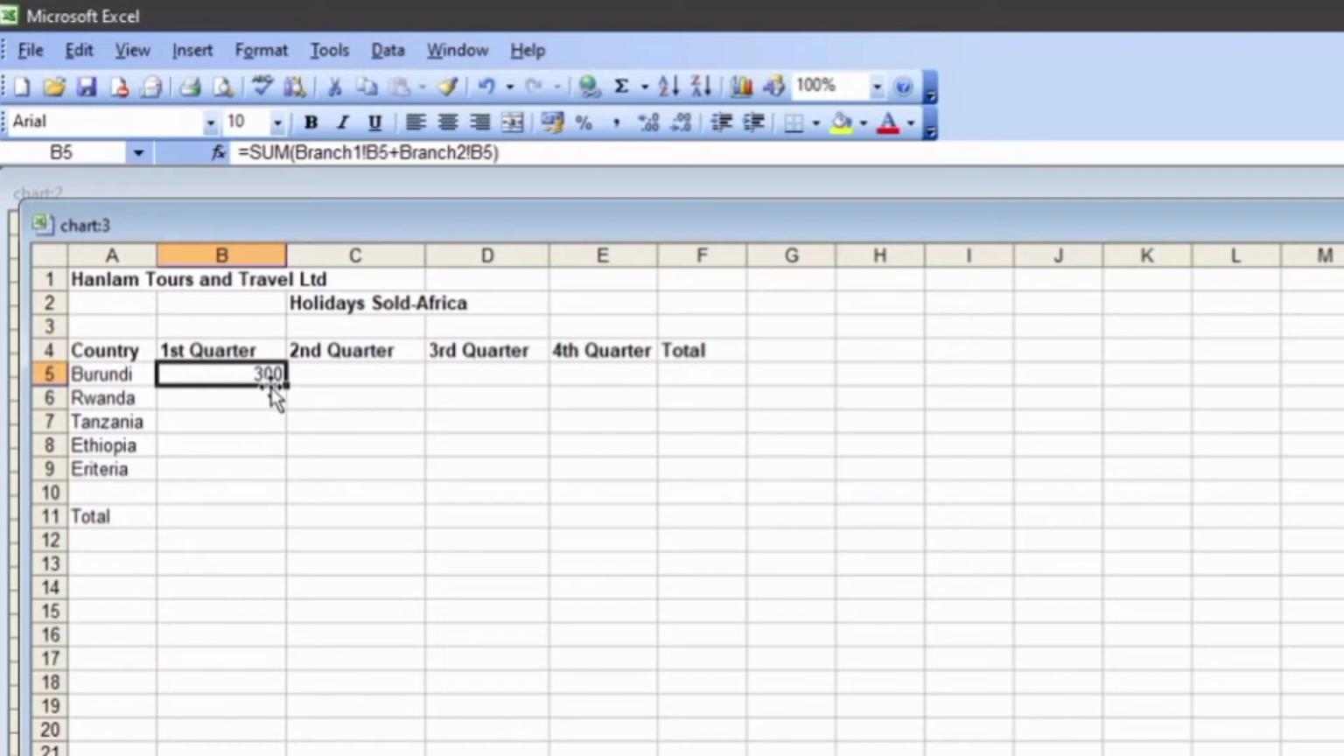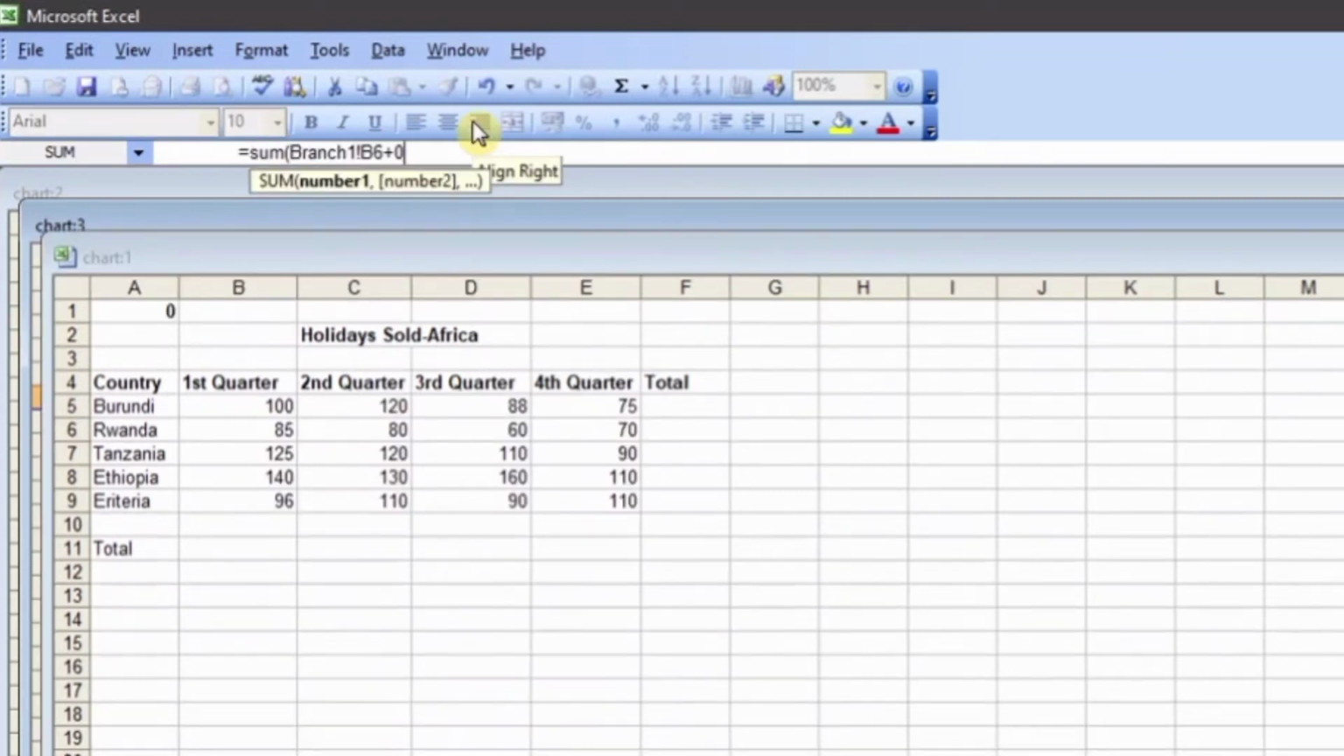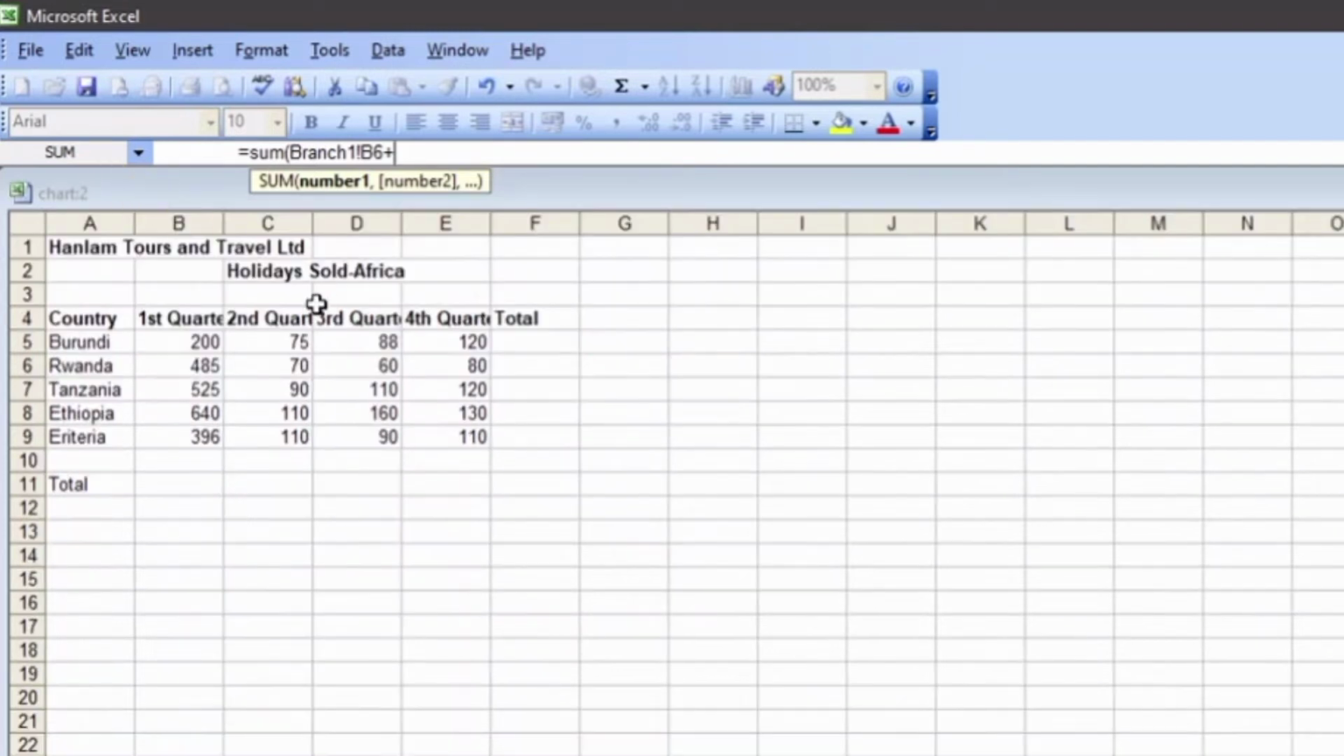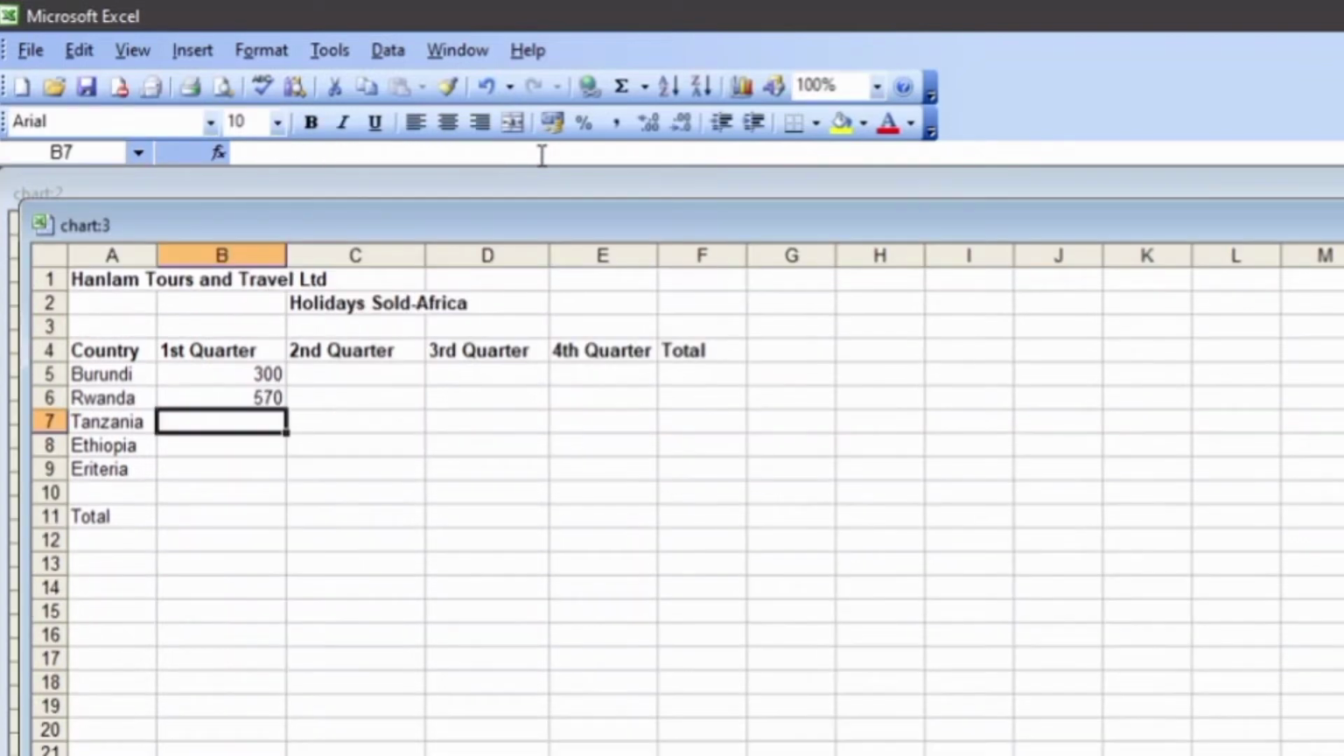For the sake of us understanding better, I'm going to repeat the same process. I'm going to come to Rwanda now, and then I come over here, and then I type in the equal sign, and then sum, 85 plus, so this is branch 1 plus branch 2, so branch 2 is here, chart 2, so it's here for 85. We add those two, and then you press enter.